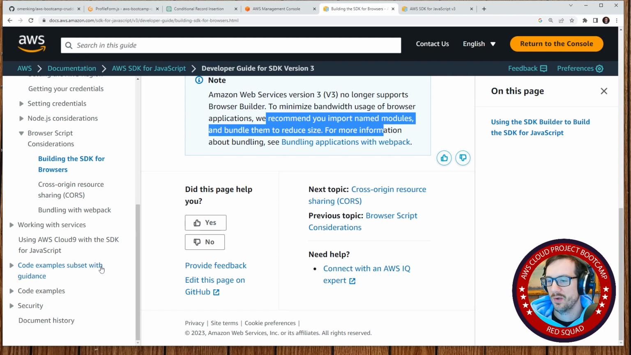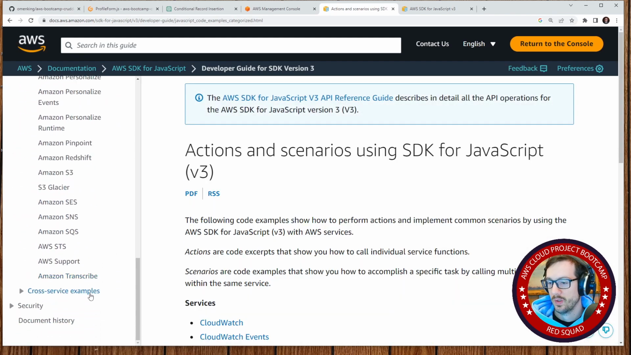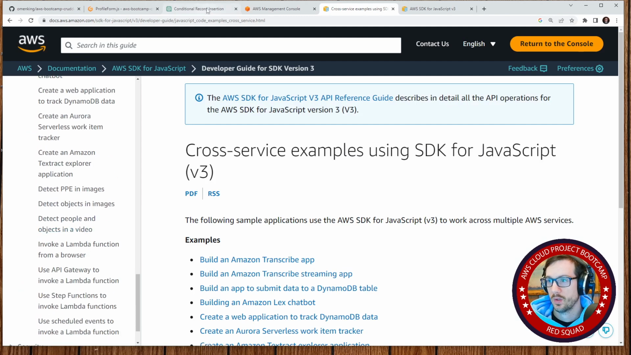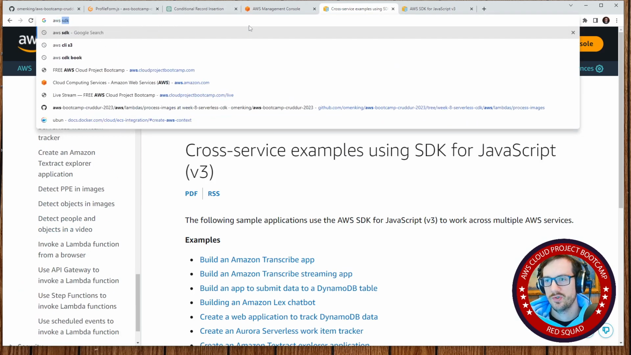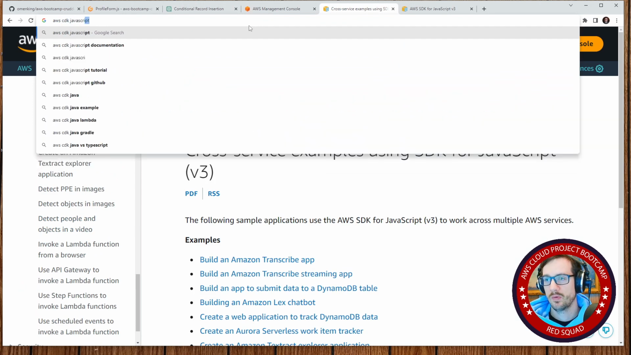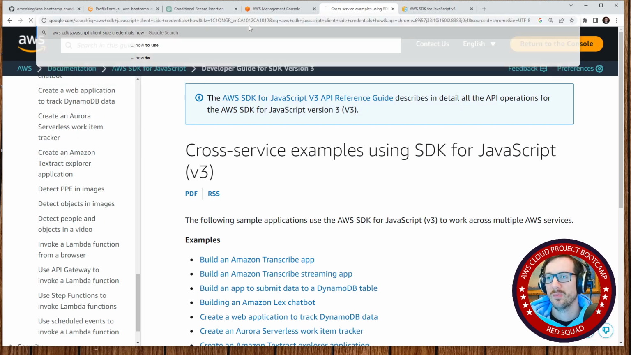It's not telling me. So let's see if there's any code examples. Okay, let's just look it up. AWS SDK JavaScript client side credentials. How?